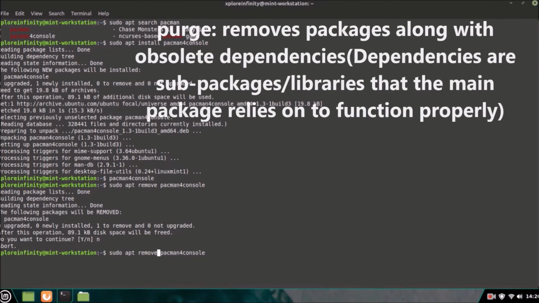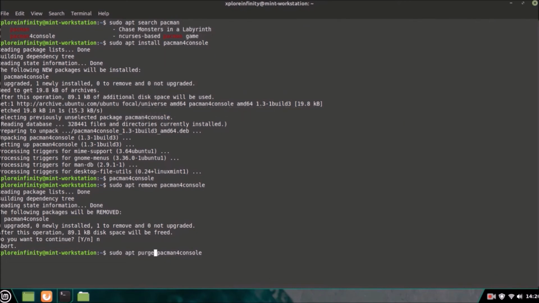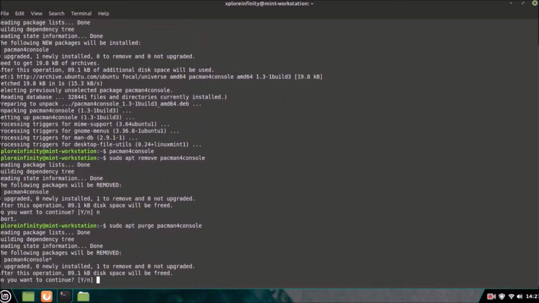In purge, it's basically the same, but it will also scan for dependencies and other files that the package is connected to, and it will remove them. Right now this pacman for console is basically a standalone package. It doesn't rely on anything more than libncurses, which is pre-installed on most Linux systems. So apt purge and apt remove should have the same output for removing this package.